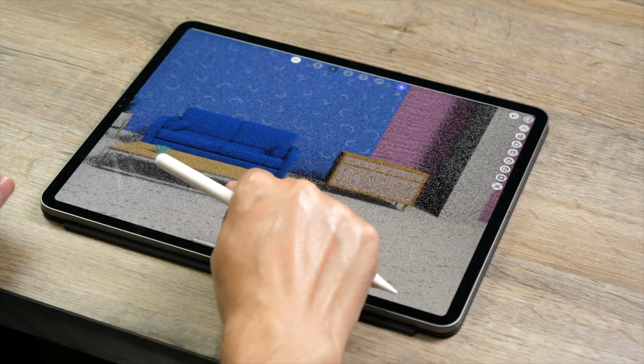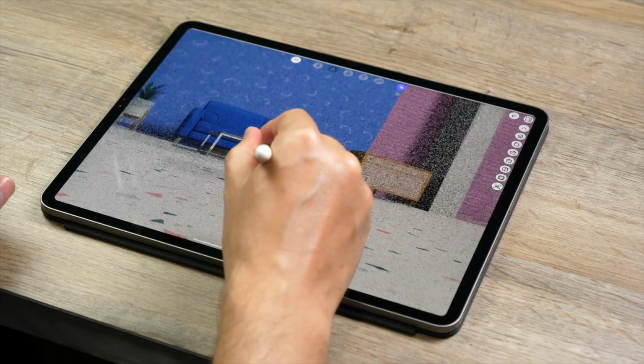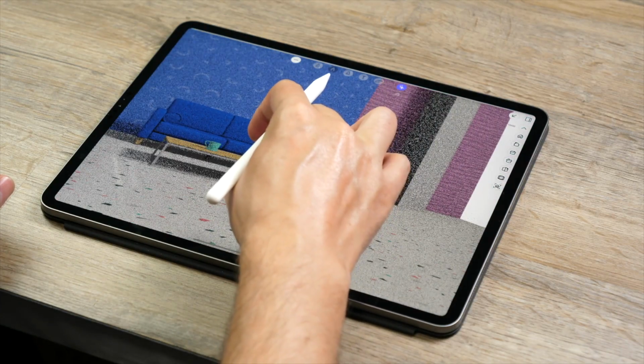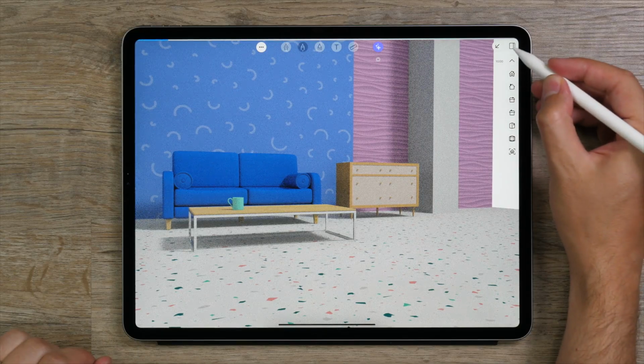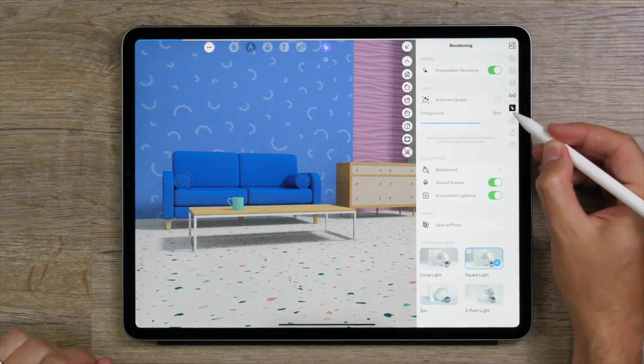You can use your finger or stylus to move the scene around to get the perfect angle. To change the settings of the rendering, enter into the render settings located in the side panel.